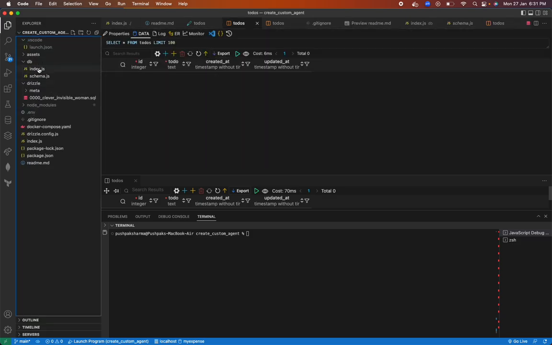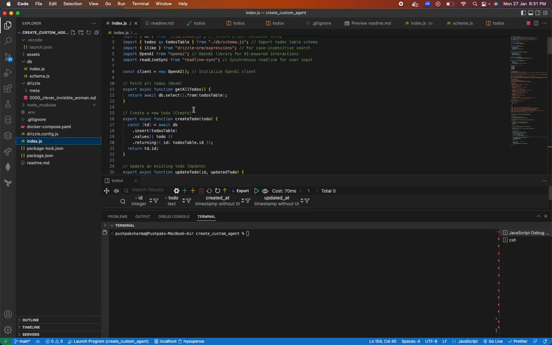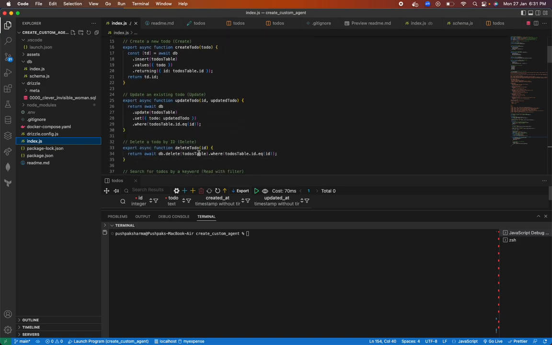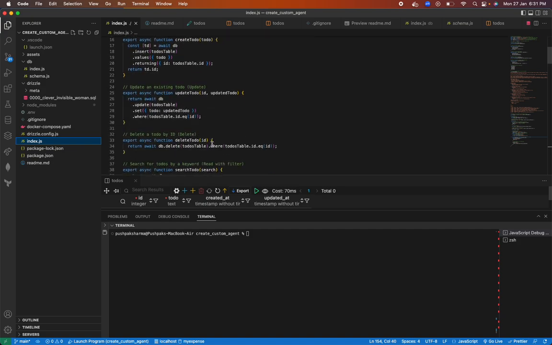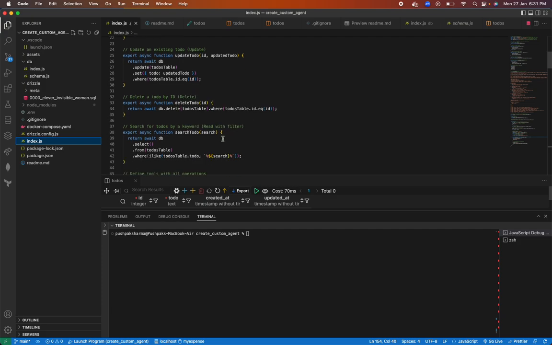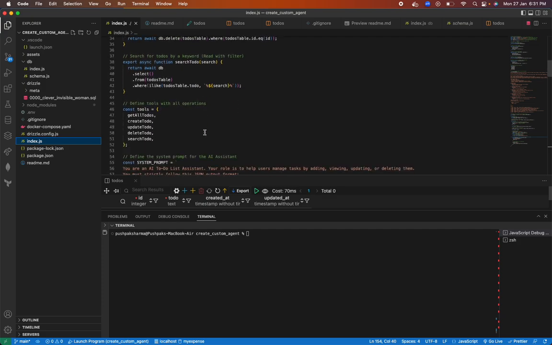If I go to the code itself, this is where I have laid down all my functions. For example, get all to-dos. It will go into the DB and fetch all the to-dos table that it has. It will create to-dos, update the to-do list, delete to-dos, and search based on the to-do query that I'm sending it. So this is the tool that I have created.